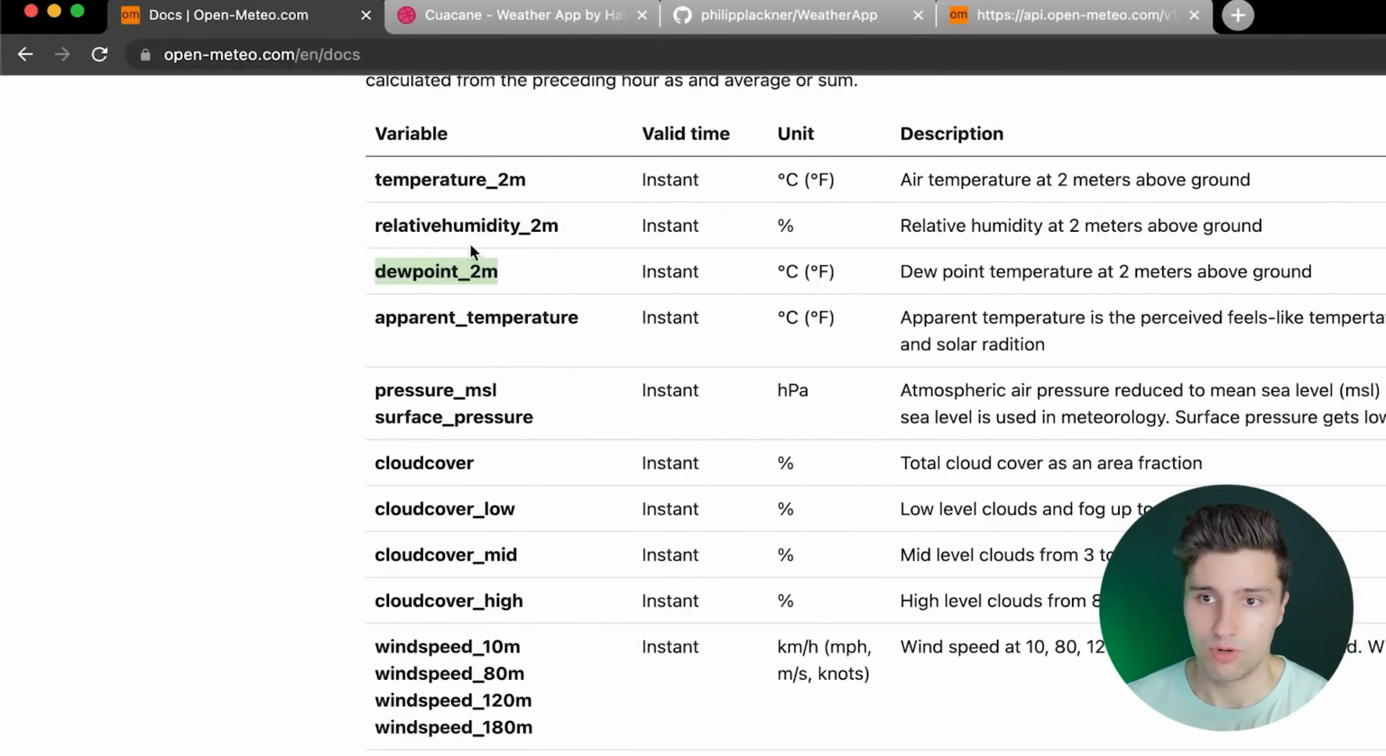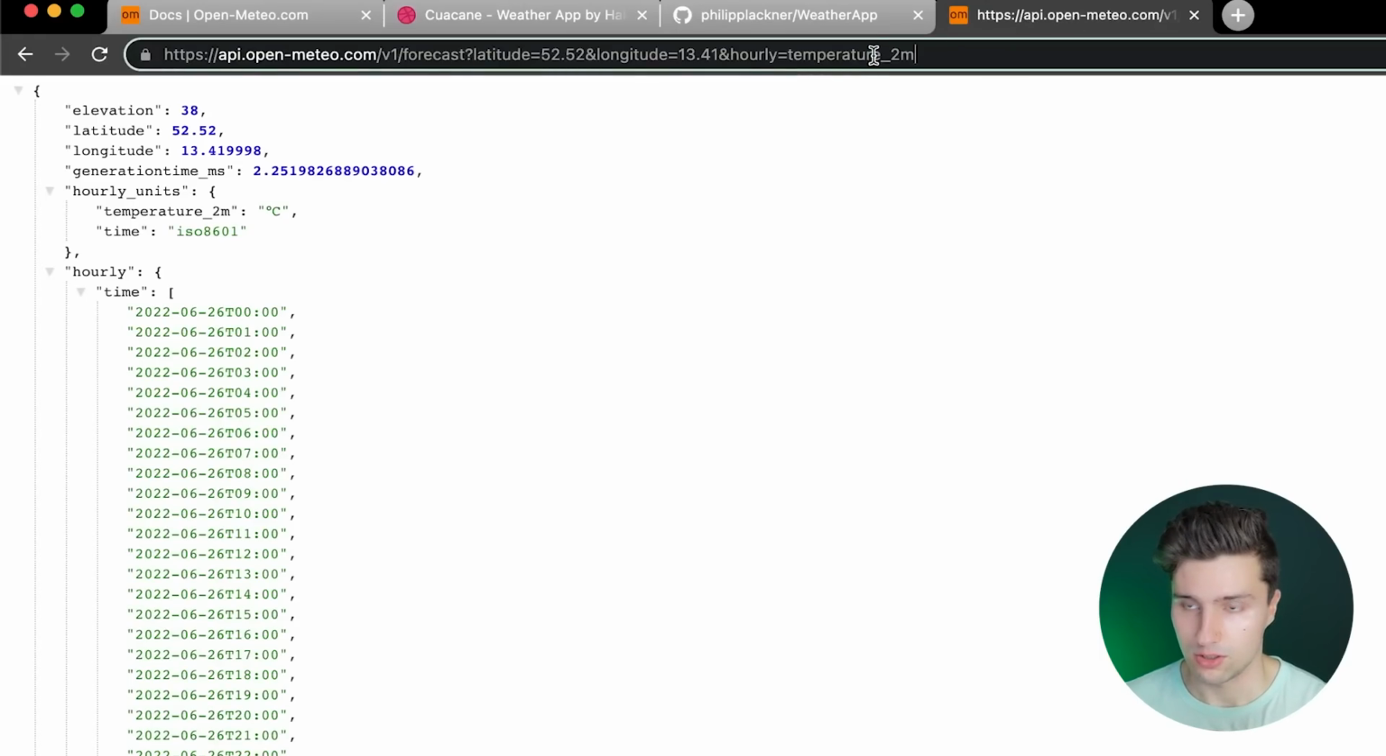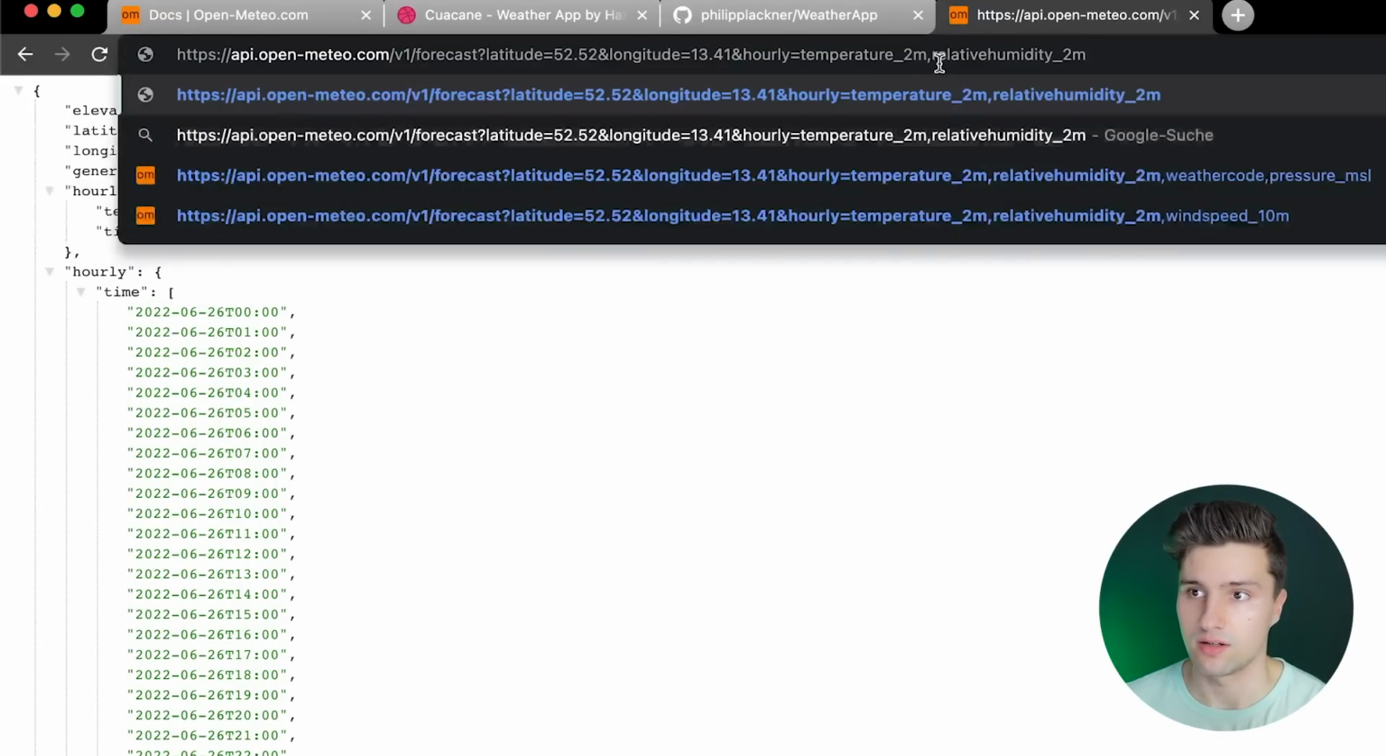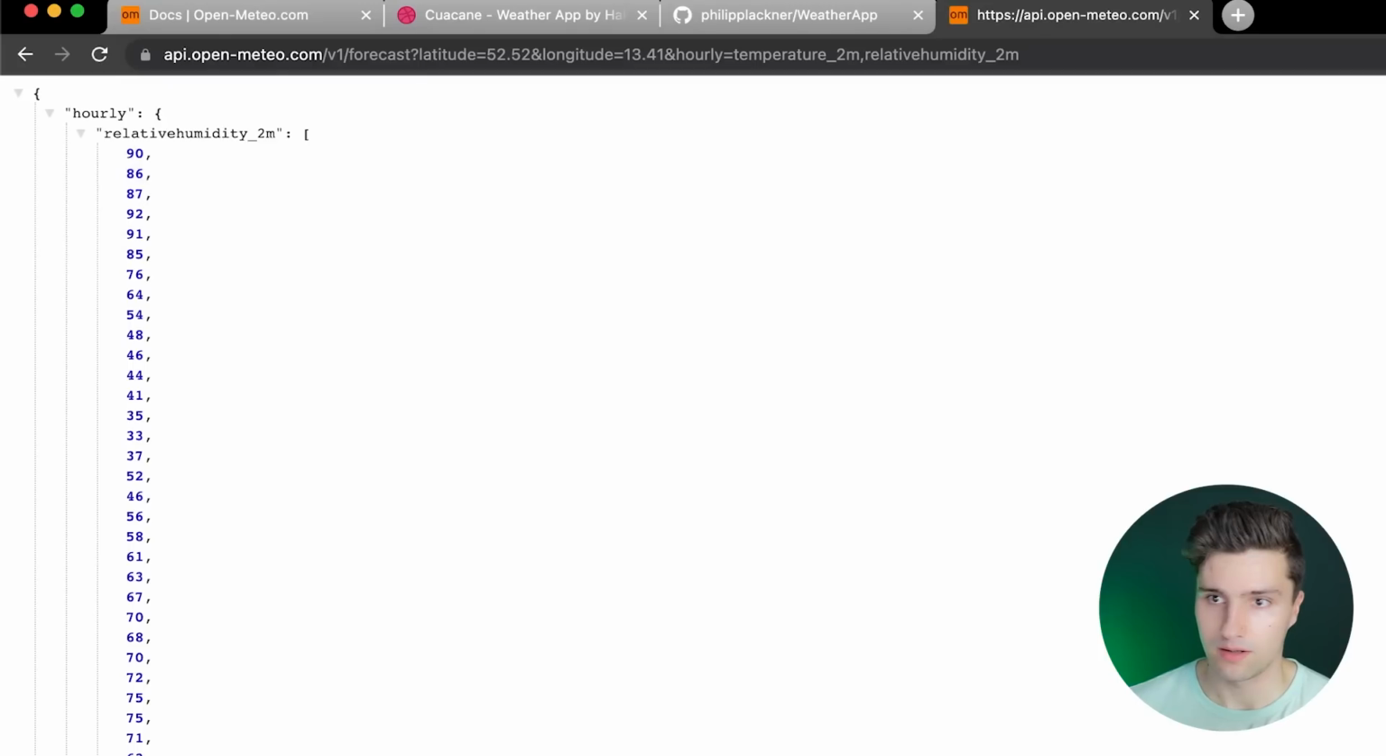For example, we also want relative humidity 2 meters above the ground level. So we could simply attach that, separated by a comma. We press enter, and then we also get all these values. So much for the API, we will dive more into this in the video, of course.